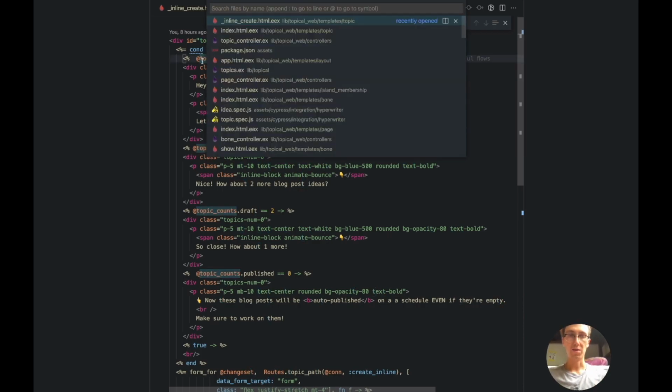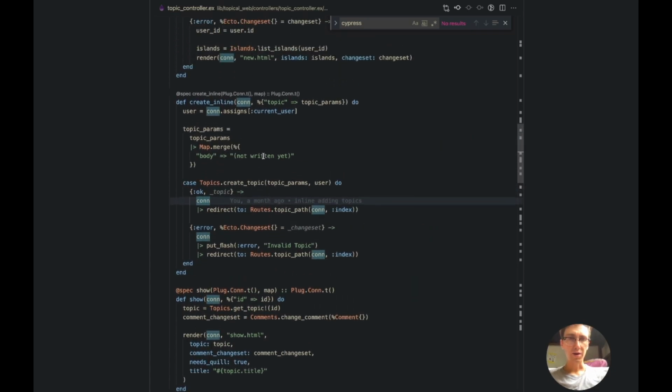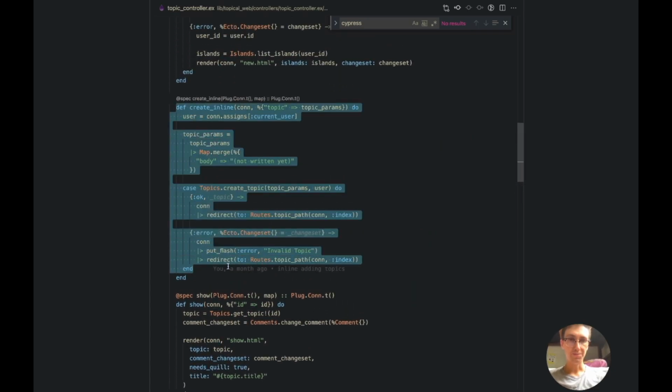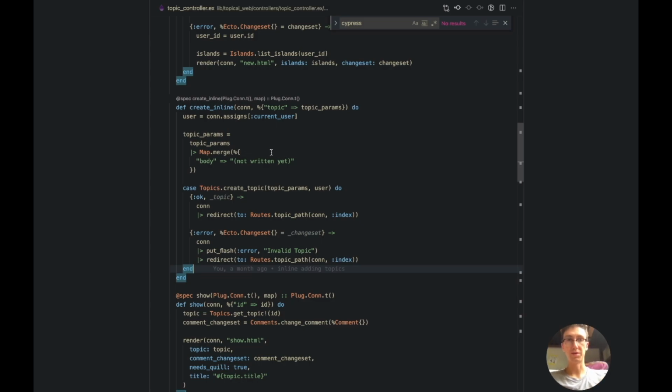So let's look at the topic controller, and in here we have this create inline function. Basically when you submit the form, this is the function that gets called. It grabs the user, it grabs some params, it creates the topic, then it just redirects you back to the index, which is the list of all the topics. Basically the page we were just looking at.